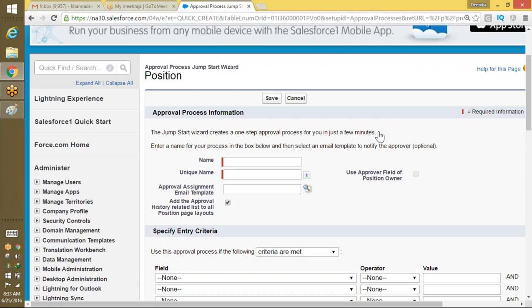Using the standard wizard, you can create a multiple-step approval process. It needs an approval from this person, and if the amount is more than this, then it needs an approval from a second person as well, and then from a third person. So you can do those kinds of things as well. Now, what is the name of the approval process? Let's say approve positions more than 100K.